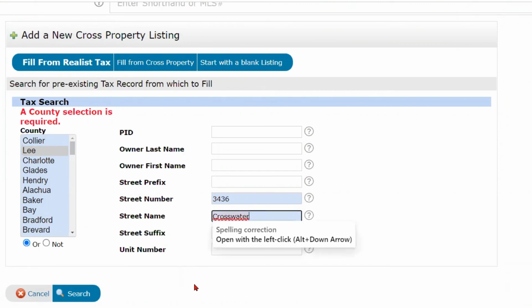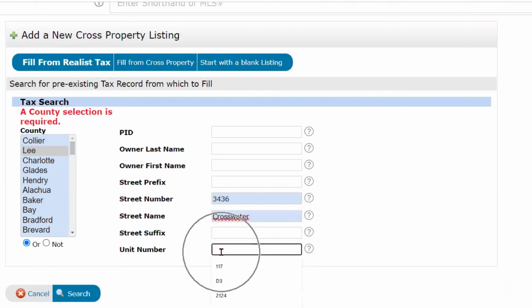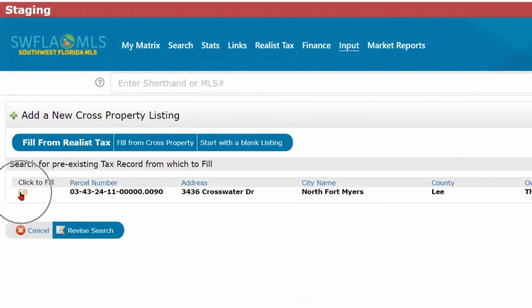You don't need to enter the street type or anything else. You can enter the unit number if you're entering a condo. And now we're just going to click search. This is the correct property, and I'm going to go ahead and select fill.